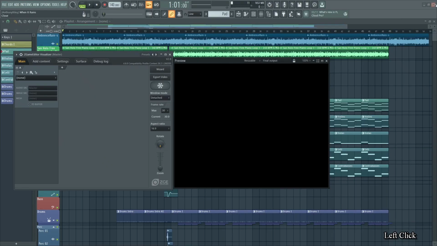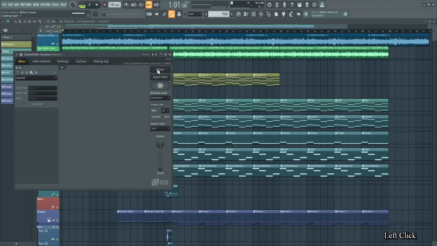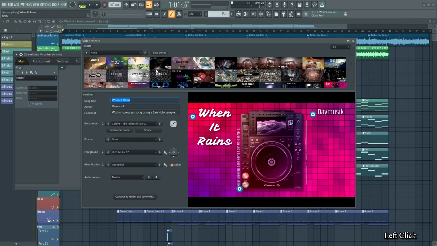With ZGameEditor Visualizer loaded in on the master channel rack, it will load a blank default project, of course. Before doing anything to this blank project, we're going to go right here and click on the wizard button, which will open another window. This is the video template wizard. Now remember when I said with little to no effort? Well, I meant it. When you open the wizard, a video is made for you instantly and you're done right there, just like that. If you want everything to be the default preset, of course.